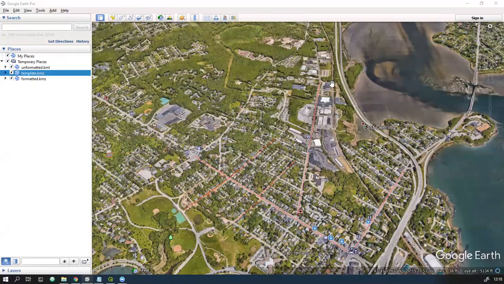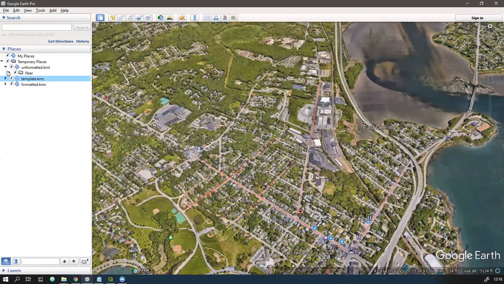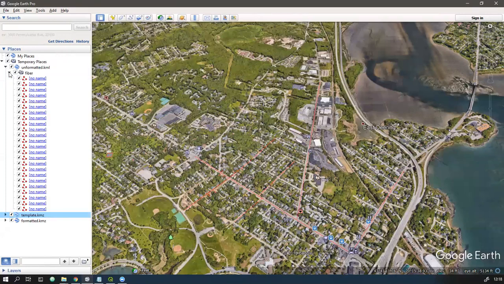And what we're going to do here is look at 3 separate KMZ files. One of these will be our unformatted data, one will be our template, and one will be our formatted data. So we're going to work through each of those. Now, when we bring in our unformatted data, this is typically what we already have pre-VETRO, pre-formatting.